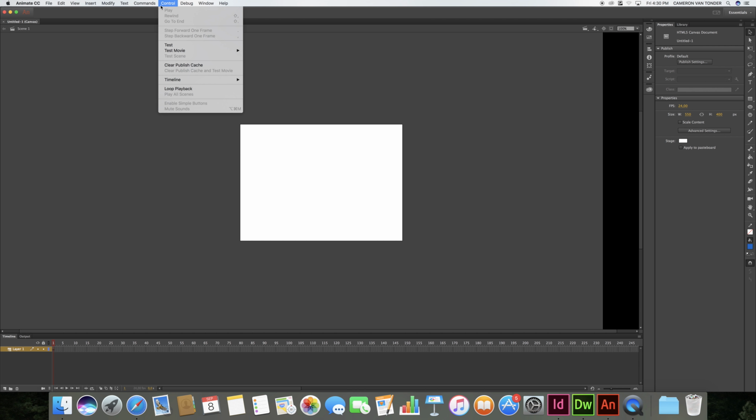Your control menu looks like a general menu where you just play what you have animated, as well as rewind it or go to the end. It also looks like you can adjust some timeline settings or control what is happening within your timeline.